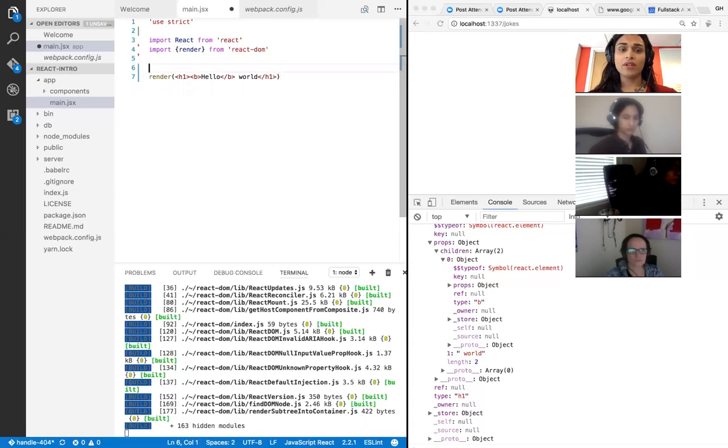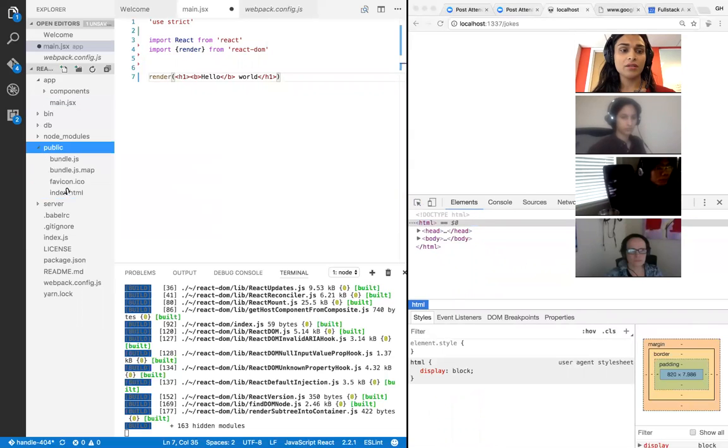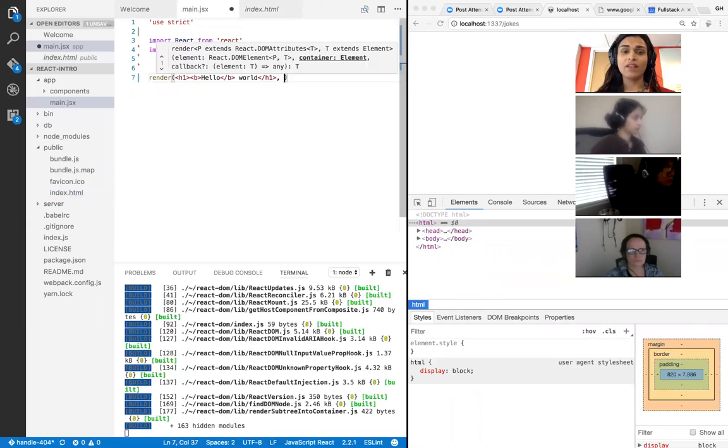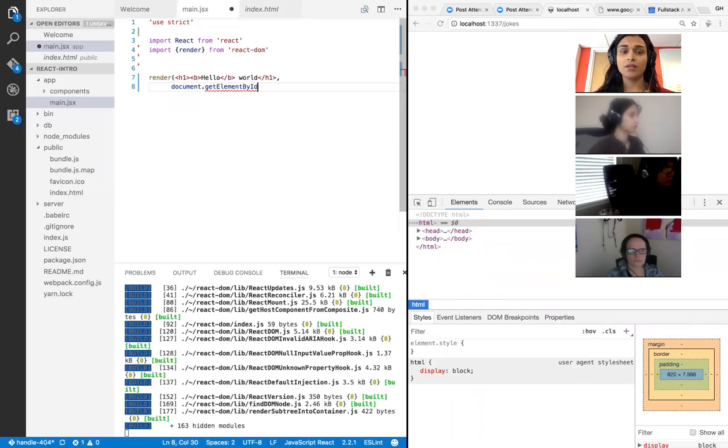So this string of JSX is my React virtual DOM element. And then I need to have somewhere on the page where I can render this to. So I think if I look in my public HTML, I have this div that's just empty that I'm gonna have React render into. So I can say, as my second thing, document.getElementById main.